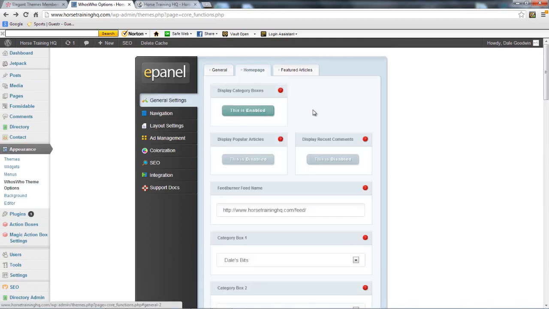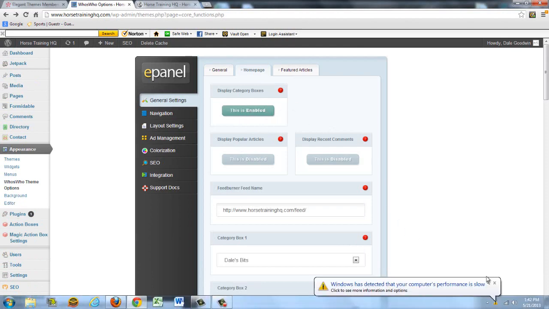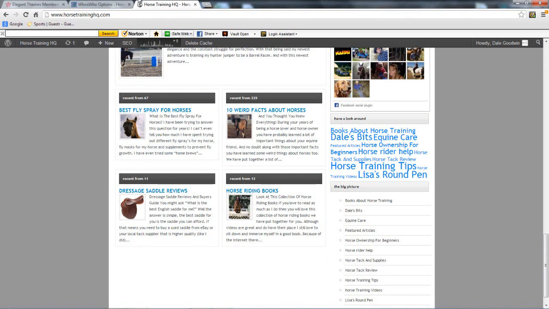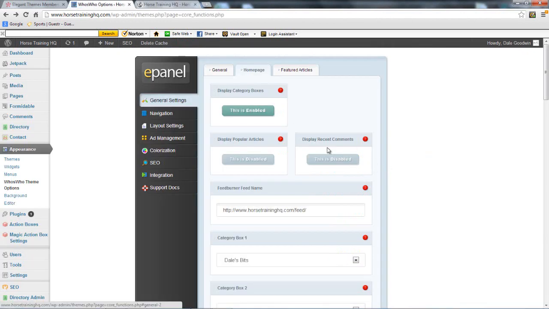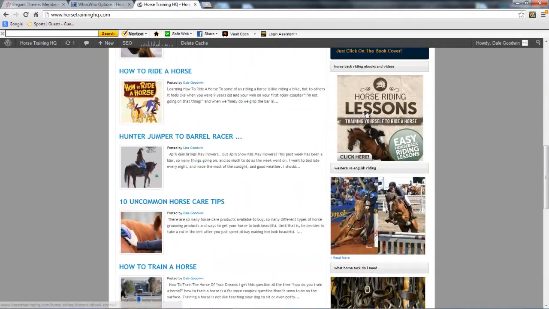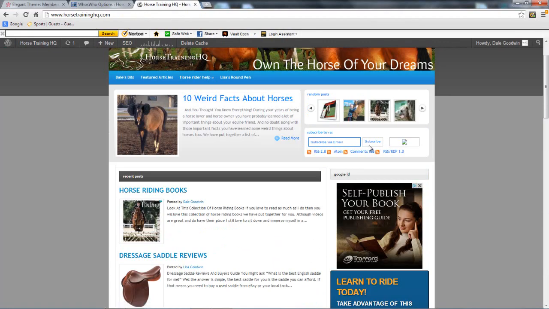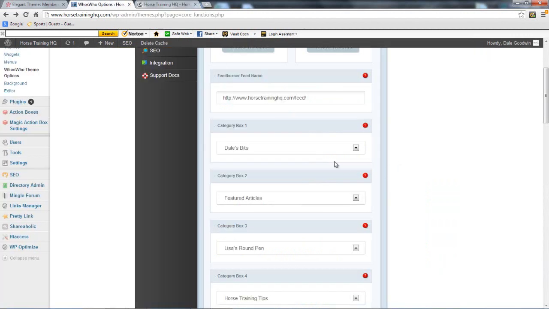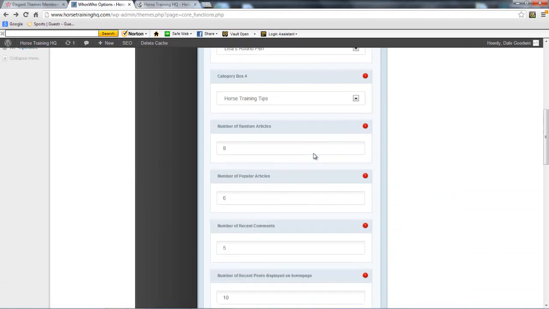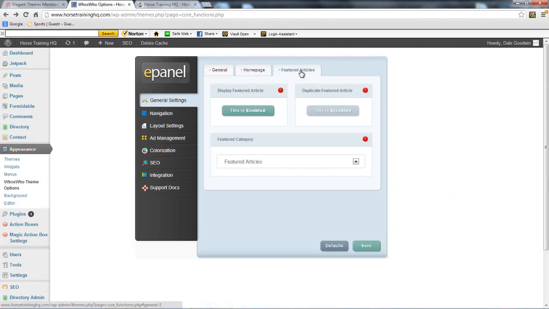Then you've got your home page, where it displays, this is for this theme, the Who's Who theme. And it displays the category boxes, which are these things down here. A lot of themes don't have this option, or the popular articles option, or the recent comments option. The Feedburner feed is again with this theme, because up here I have the option of people can subscribe to my feed right here. And the category boxes, this is all basically for the Who's Who theme, so I'm not going to go into quite a bit of that.